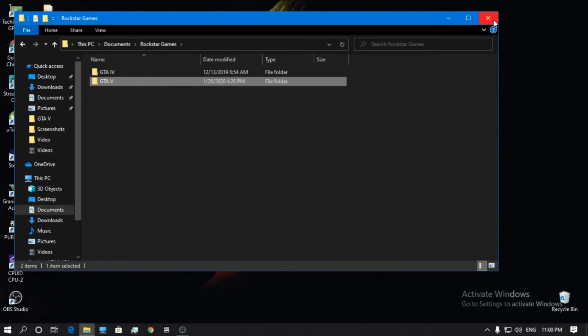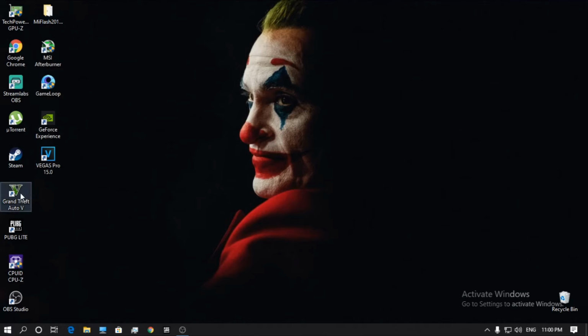So I simply cut the folder back. And let's give it a shot. I opened it and it worked. I don't know how it worked, but it worked. It just opened, and there was the Rockstar logo, the loading screen, story mode, and done.